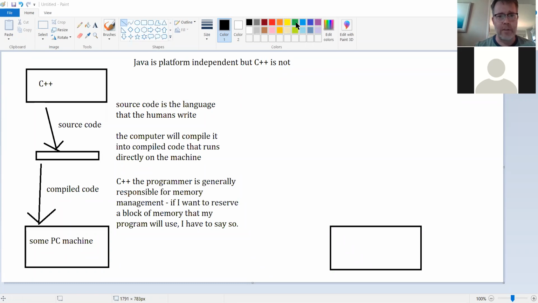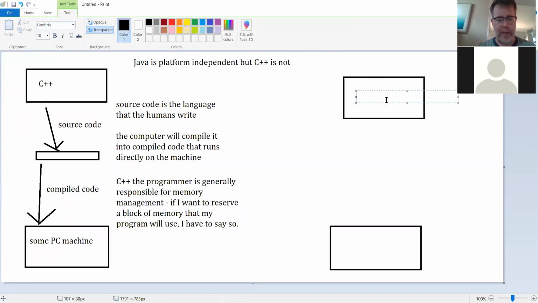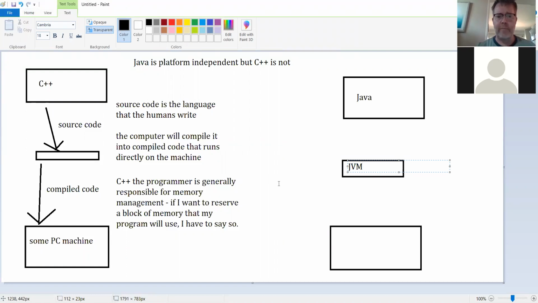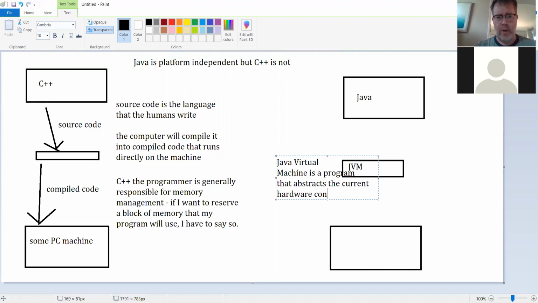Java, on the other hand, let's do Java over here. So suppose I have a box. This represents a Java program. Okay. In Java, there is a wonderful little tool called the JVM, the Java Virtual Machine. Okay. Java Virtual Machine, what it does is a program that abstracts the current hardware configuration.